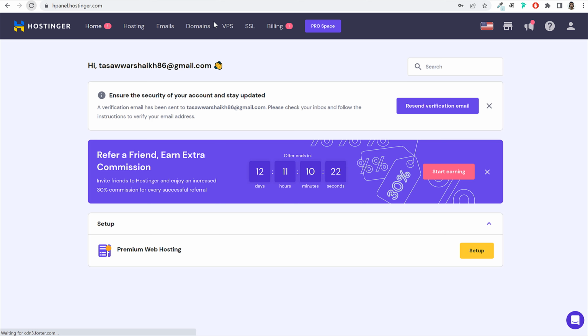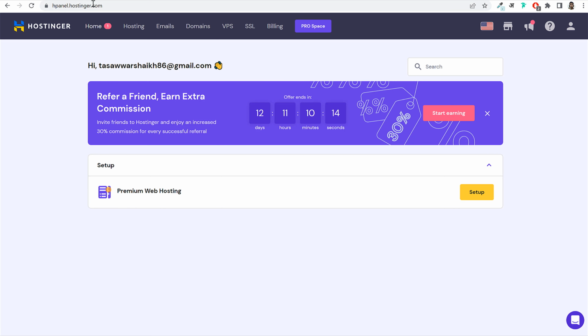And let me actually refresh this page. So you'll now be redirected to this page. Once you make the payment, you will be redirected to hpanel.hostinger.com. And whenever you want to make any changes or any setup on your website, you will be doing it from here, from this page.